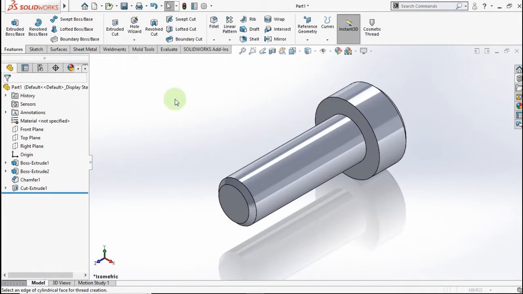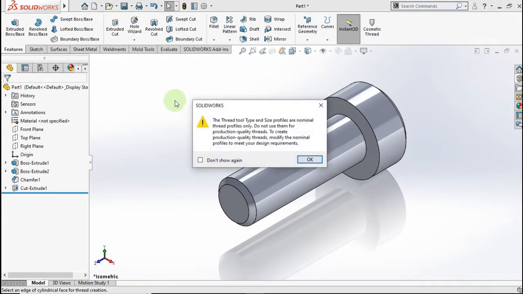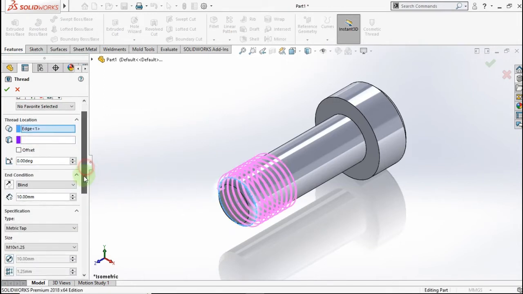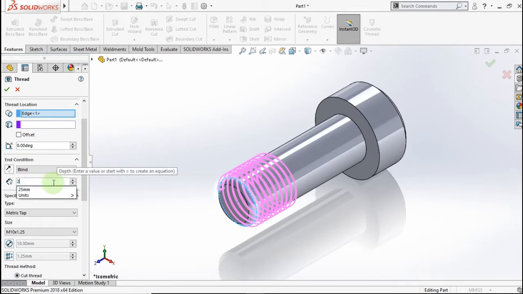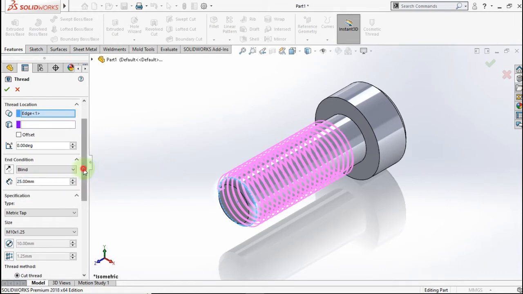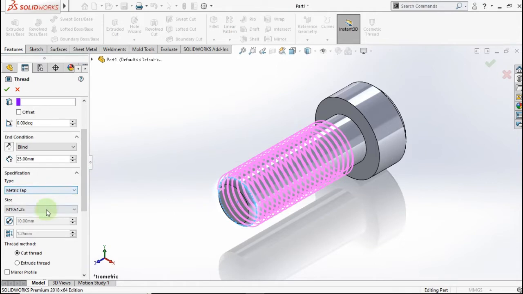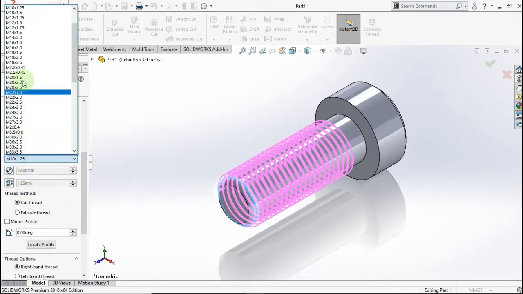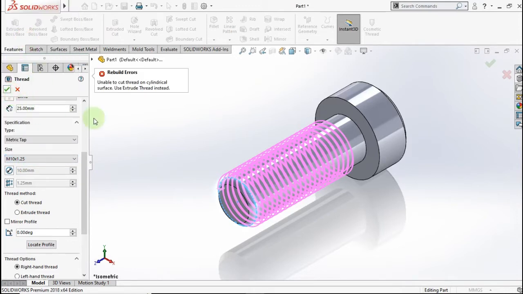Now activate the Thread command. OK. Click this edge. Make the length end condition 25 mm. The size parameter is M10 x 1.25. Change the type parameter to metric die. OK.